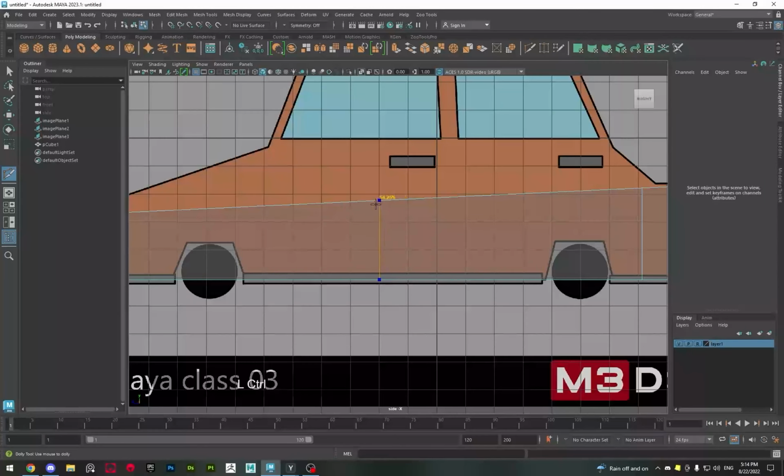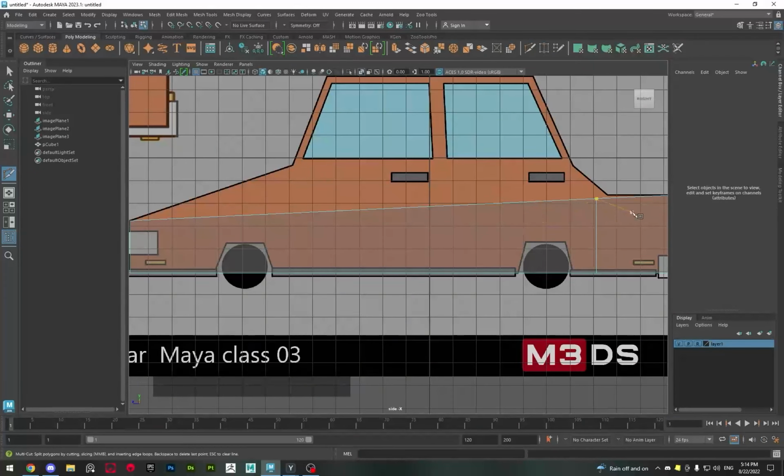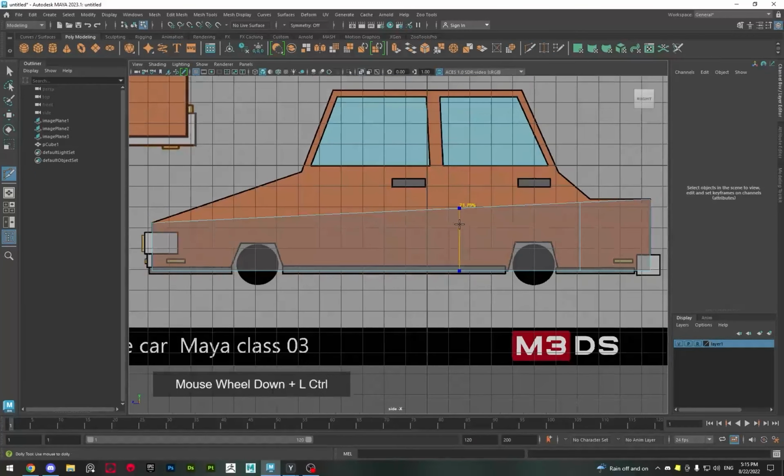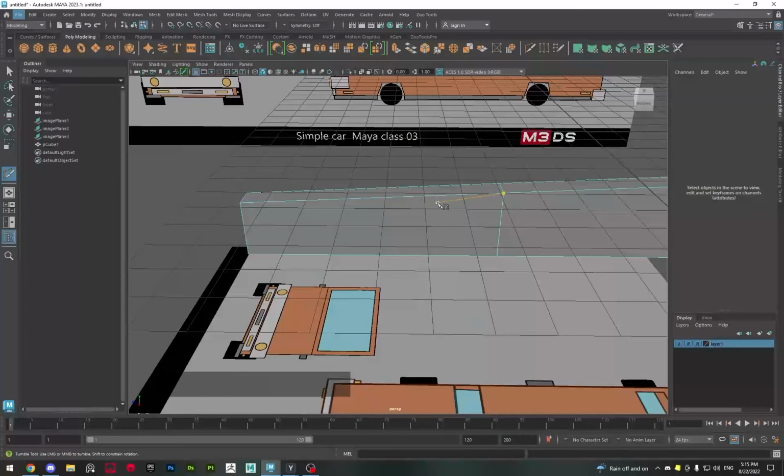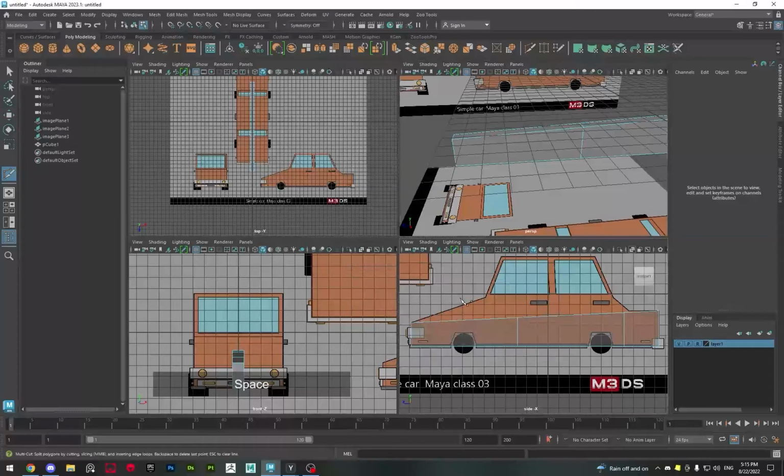But if I hold control, you can see here on the top there's a number. Those are percentages. The percentages are used to determine what percentage is from this edge to this edge. So if I want to add it somewhere exactly in the center, I don't have to try and do this by hand. What I can do is just hold left control and middle mouse button click, and immediately it's gonna add a whole loop in the middle of those 50%. Let's keep that in mind as well.